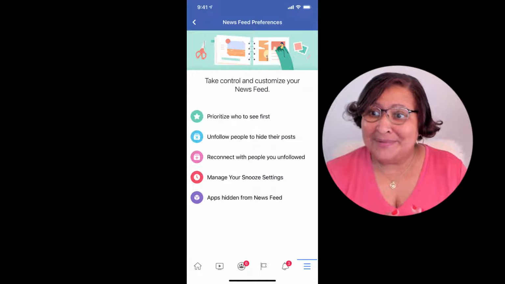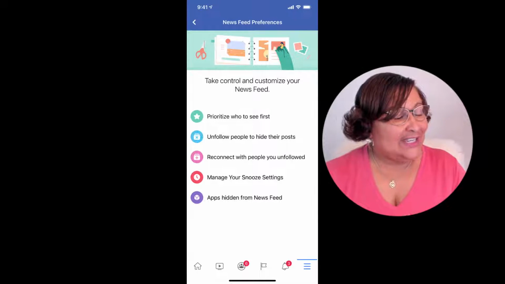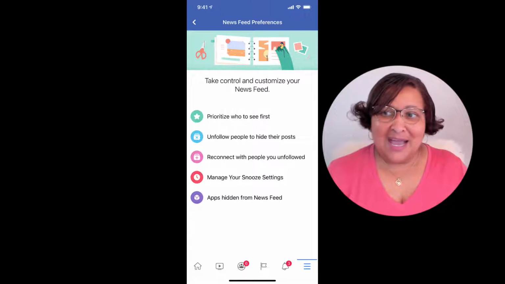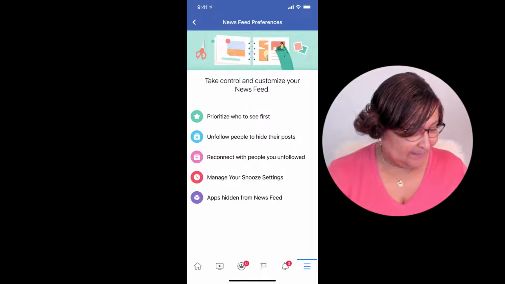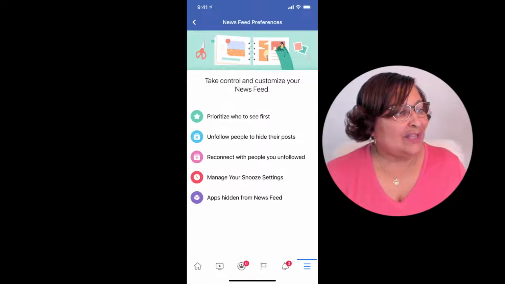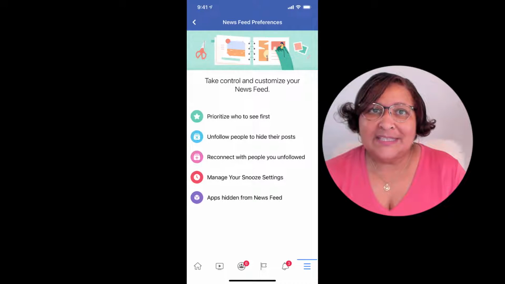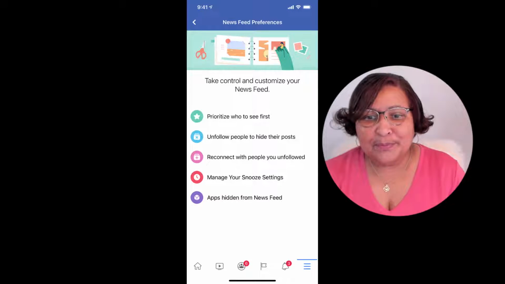This screen looks promising because right away you see, even Facebook is letting you know that you can take control and customize your news feed. And so the first thing you're going to do is prioritize who you see first. So let's really go into that because I think that's super important.